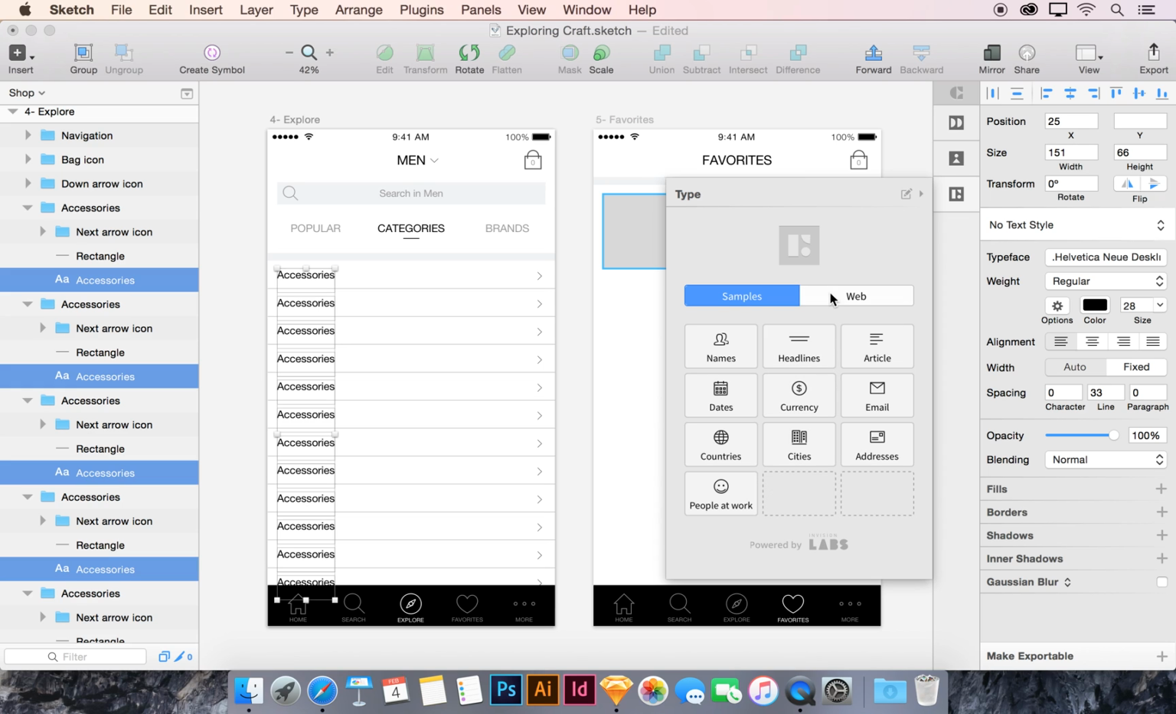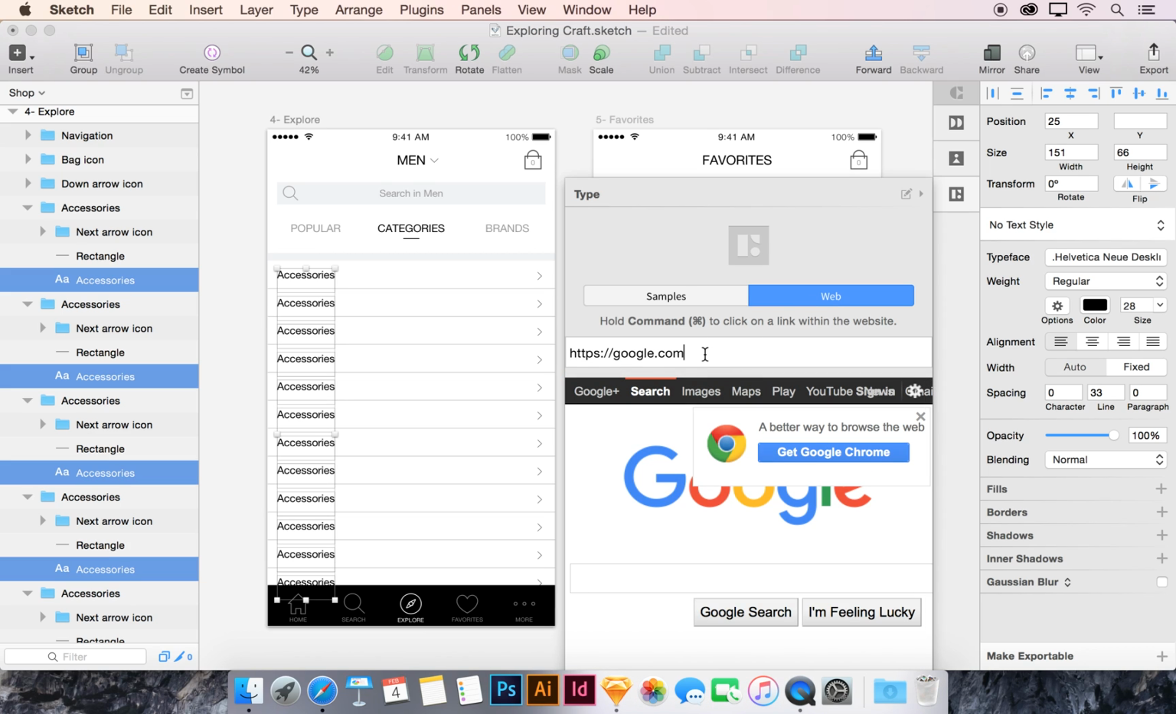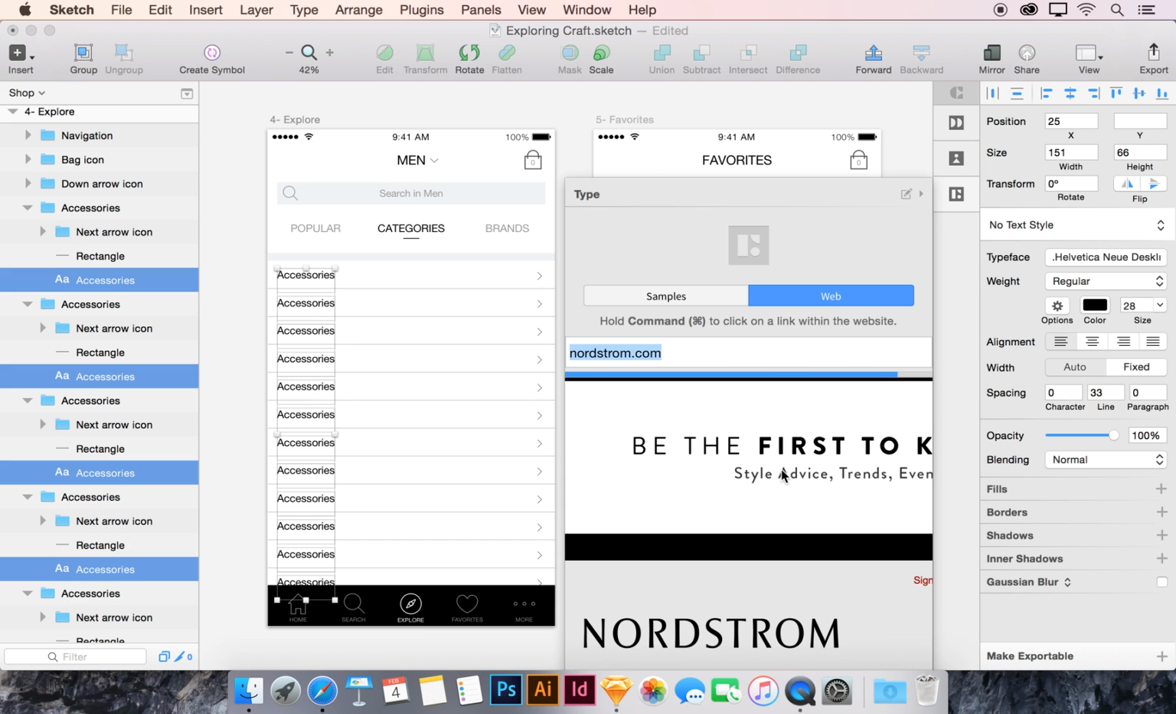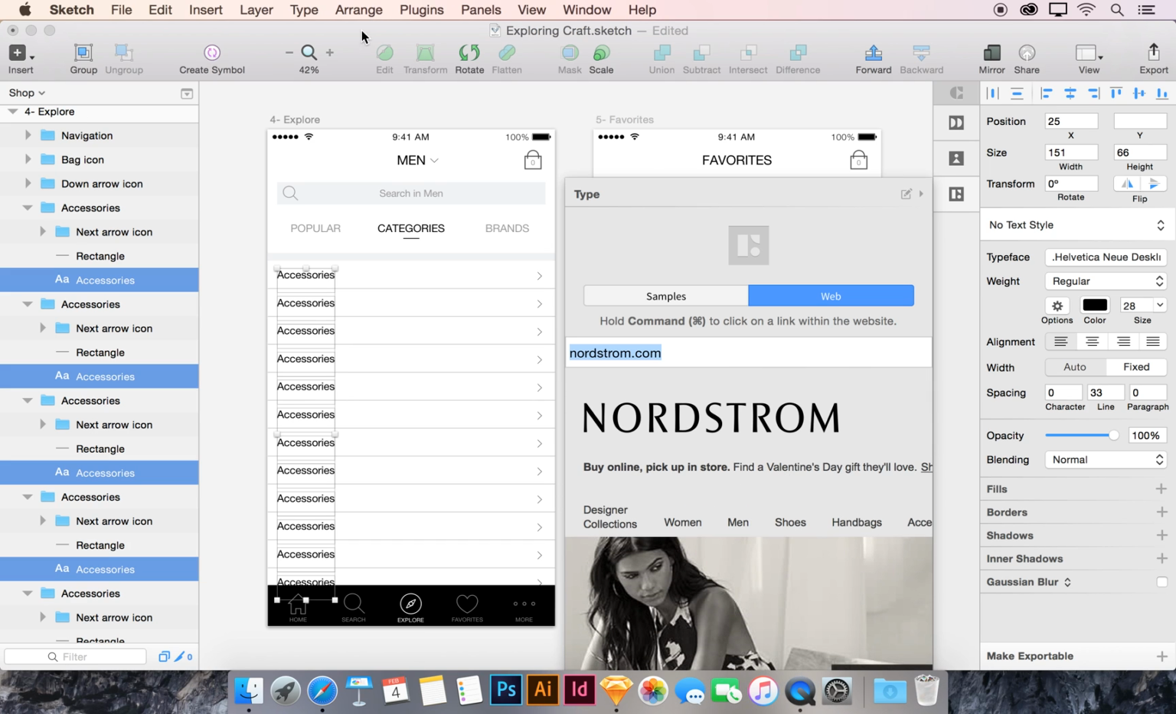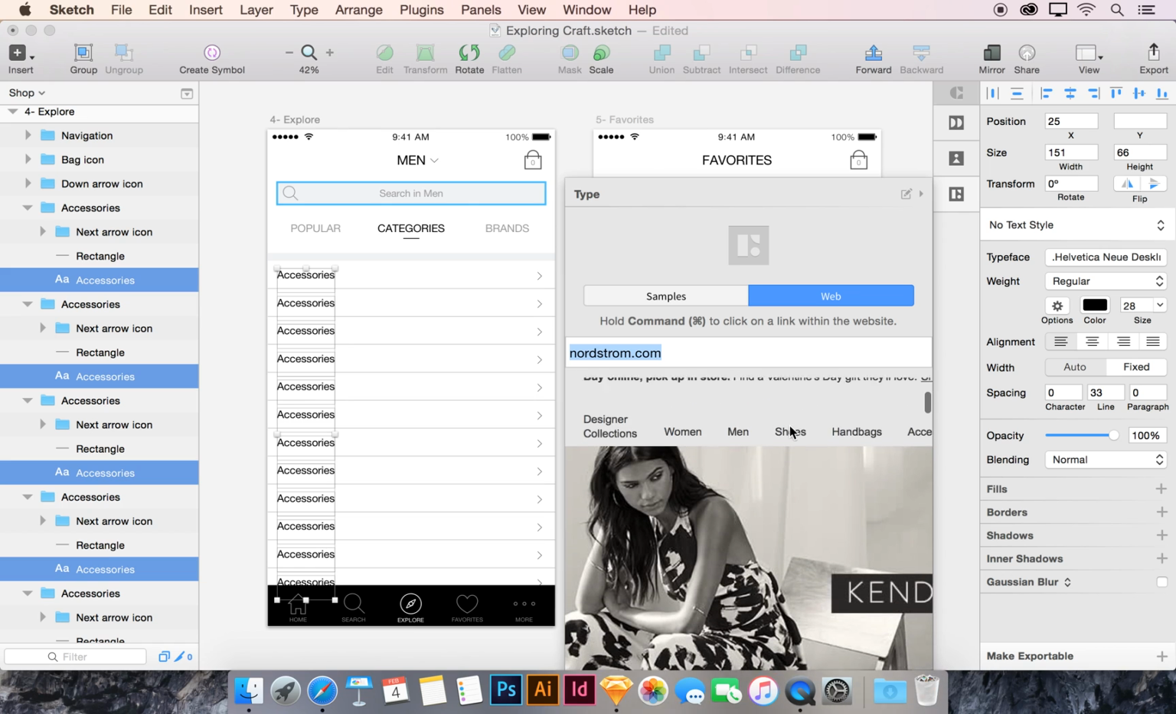So we can go to the Web tab. This is where it gets really interesting. I can go to Nordstrom.com, for example. And on Nordstrom.com, there is a men's section, which is perfect because we are working on a men's section here.